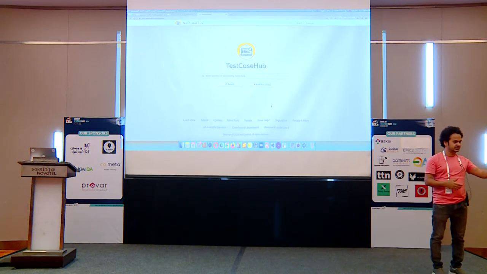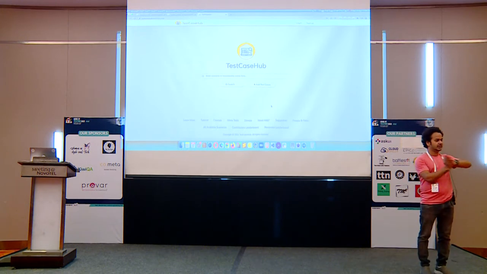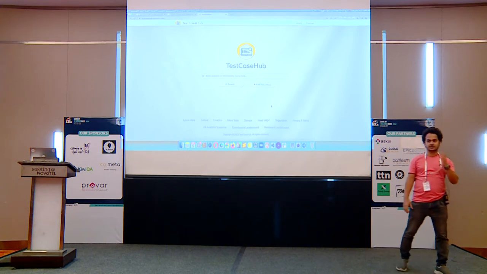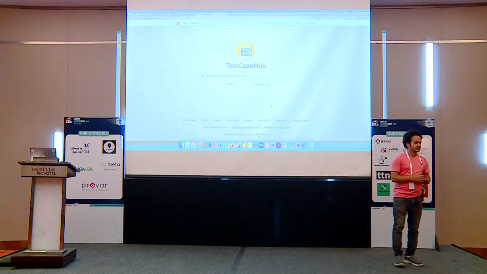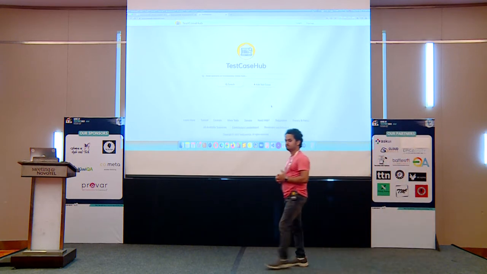There will be more filters, for example if you want test cases for a mobile application or for API test cases. Those filters will be appearing soon here. So yes, great idea. Thank you.